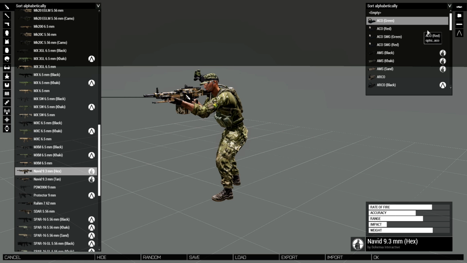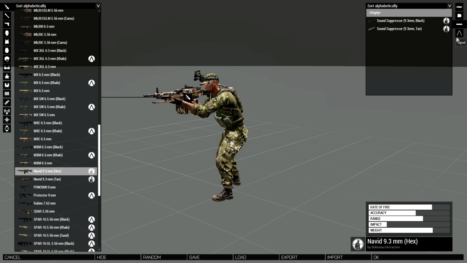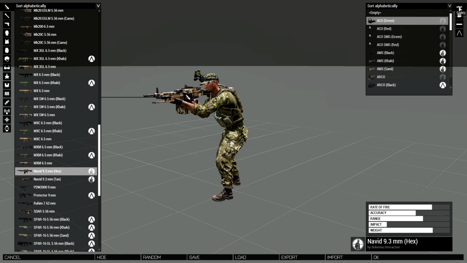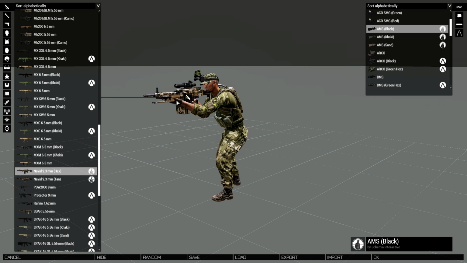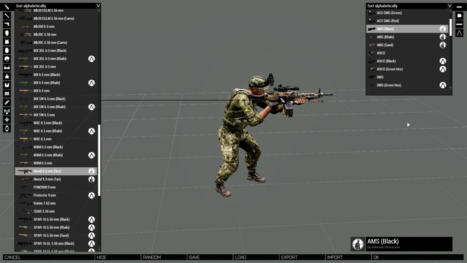Now in the top right, it shows you the different attachments the gun has: sight, rail attachments, suppressor, and bipod. So let's say we want a DMS scope. At the moment, it currently has the ACO scope. Actually, let's give it an AMS, a black AMS scope. Now you can see the black AMS is on the Navid.